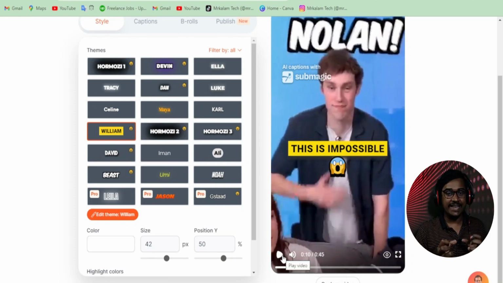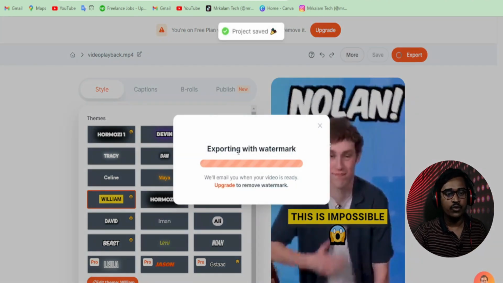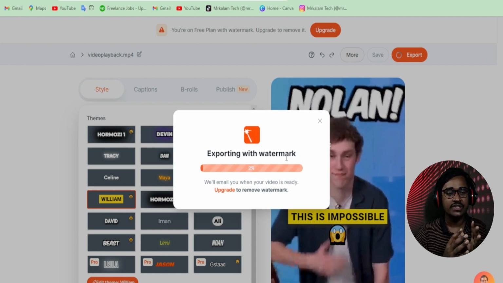This is amazing, and if you want to download this video, just click export. When you click export, it exports with a watermark, because this is a free method. When you download this file, you can use it for personal purposes anywhere. This doesn't matter, and those types of platforms don't mind.